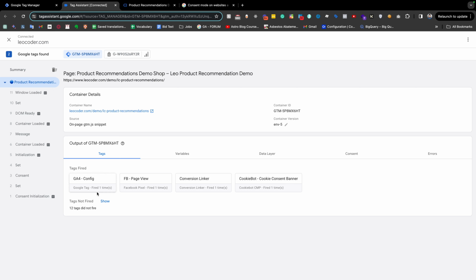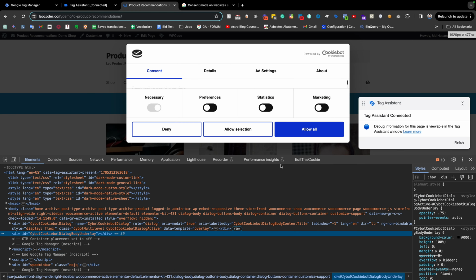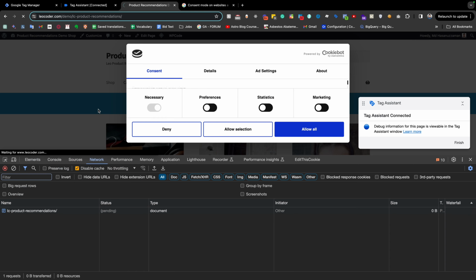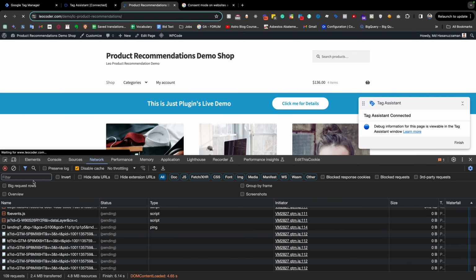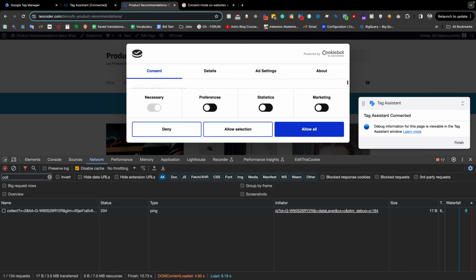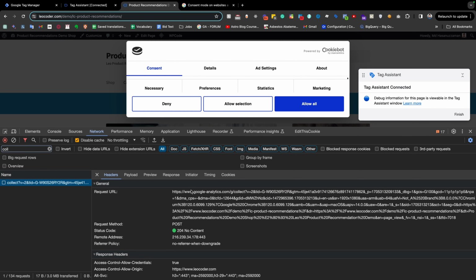If we check our data, for example if I inspect here, right now we don't have any consent. From here I go to the network tab and reload the page again. At this stage we don't have any consent. And if we check our collect request, this is the way Google Analytics collects data, and you will find a lot of query parameters.